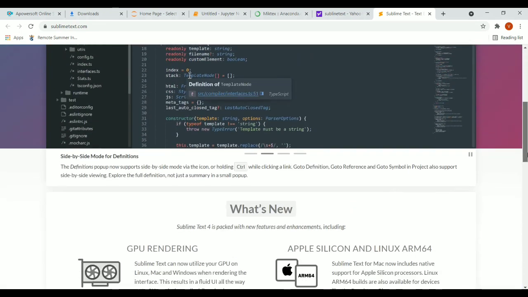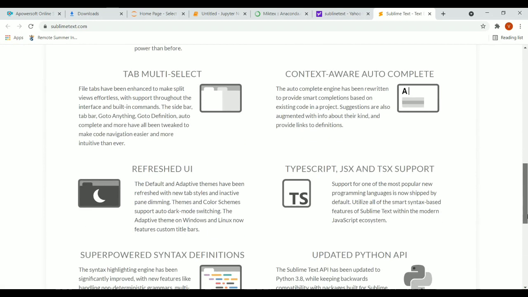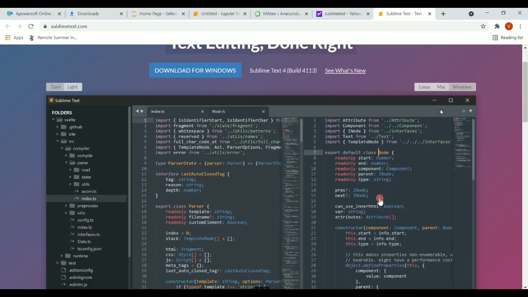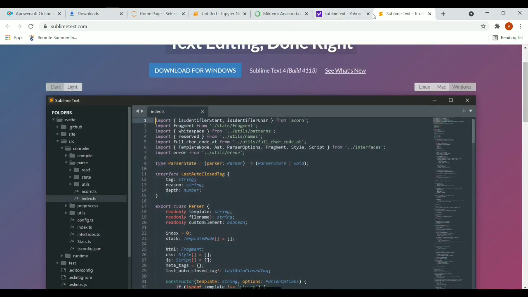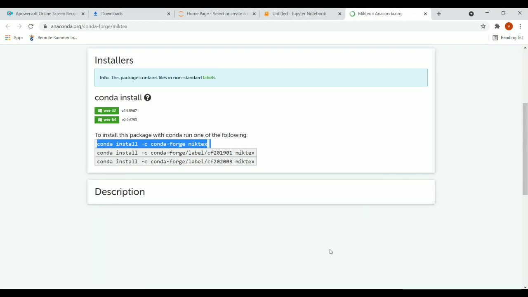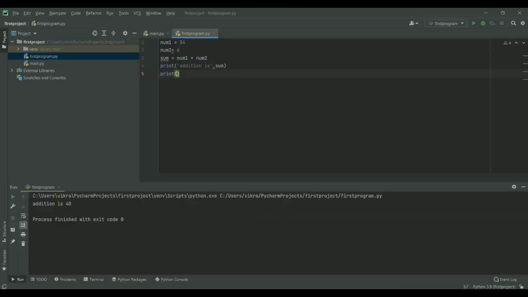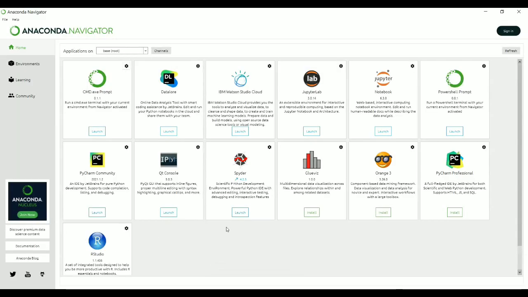The IDE is very good, the UI is better, the graphics is better. So it is one of the better options available. You can either go with Sublime Text or Anaconda or PyCharm. These are the three options that are available in machine learning, Python and R. For R, you can go with RStudio. For Python, you can go with PyCharm, Jupyter Notebook, Jupyter Lab, Sublime Text.